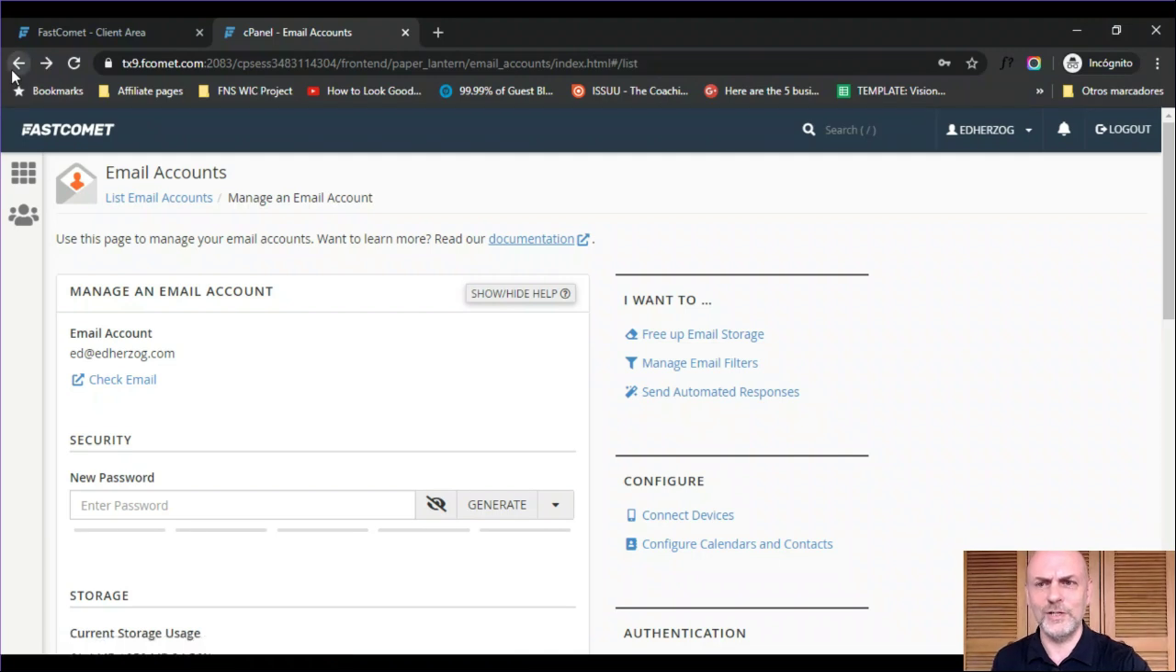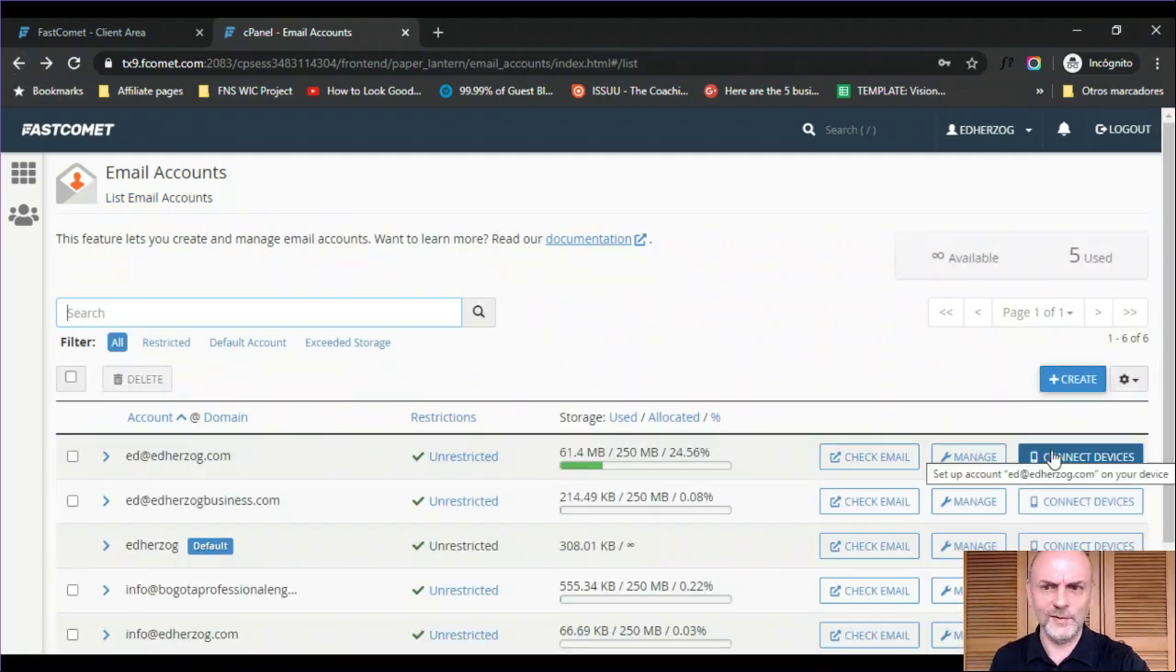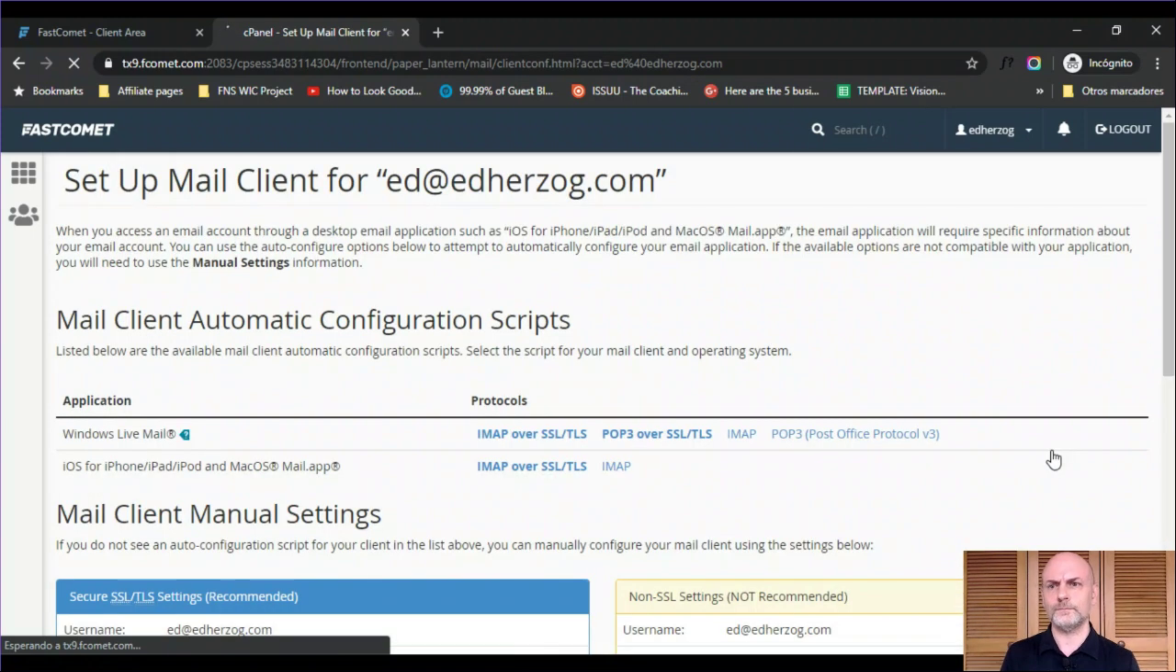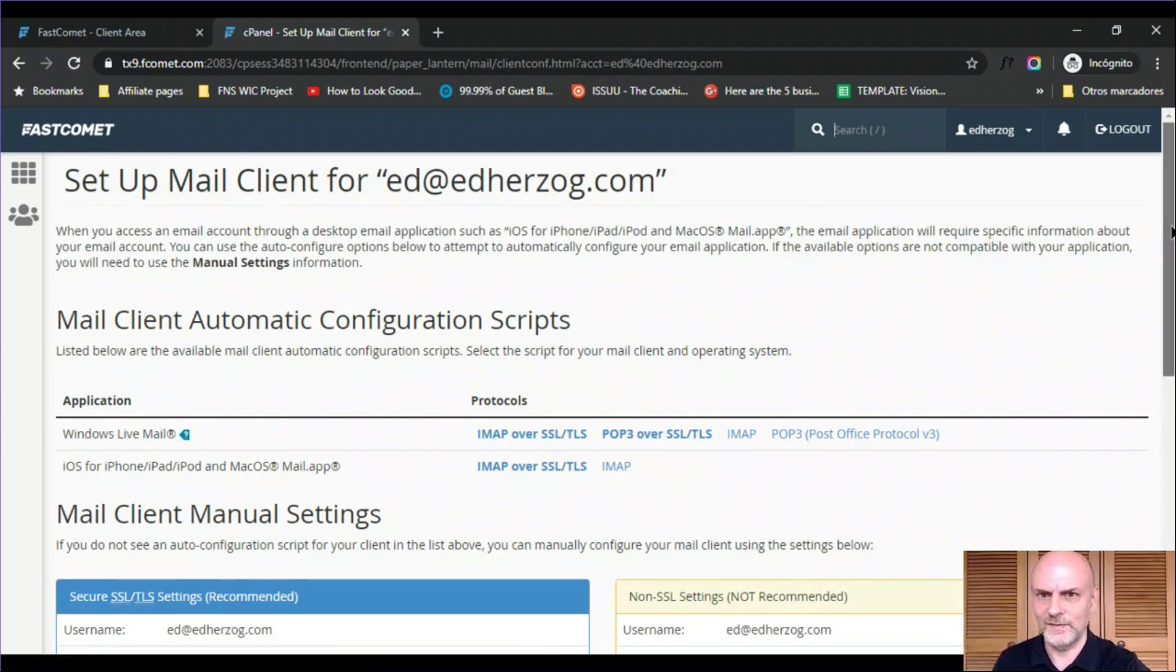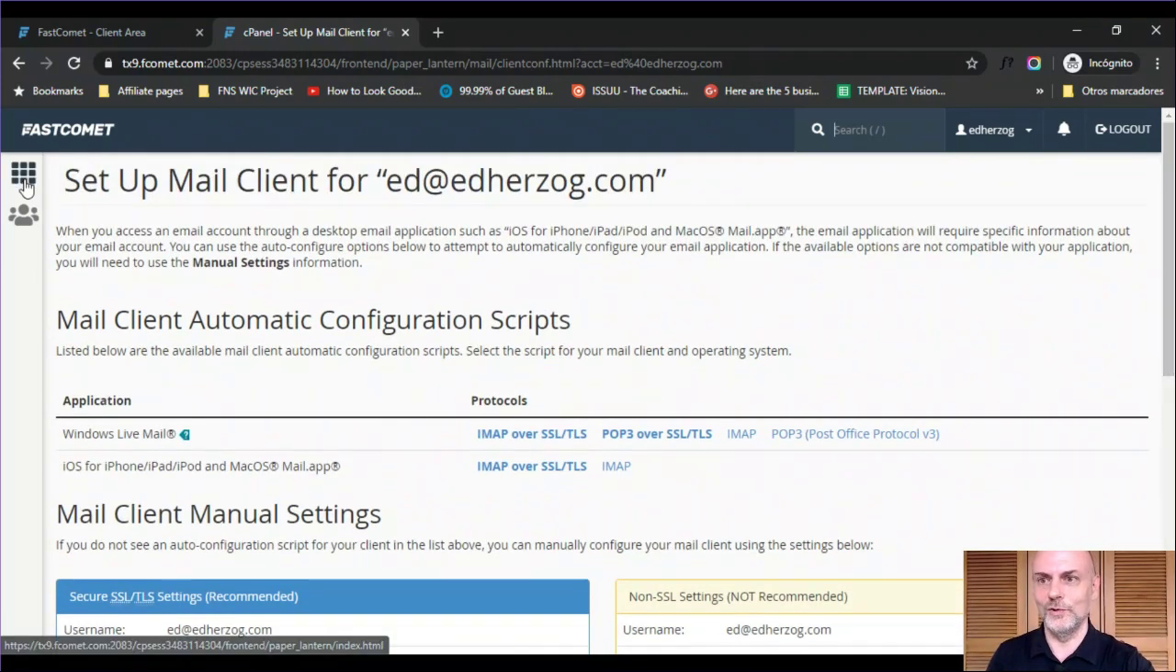There's also this option here. It says connect devices. I've never used that before. Let's see. It says something for when you access an email account through a desktop email application such as iOS for iPhone, iPad, iPod, etc. Okay, if that's something you're interested in, you can take a look at this. Again, I've never used it. It's not something that I found personally of value, but you can take a look at this. They do have that option if this is something that you want to do.